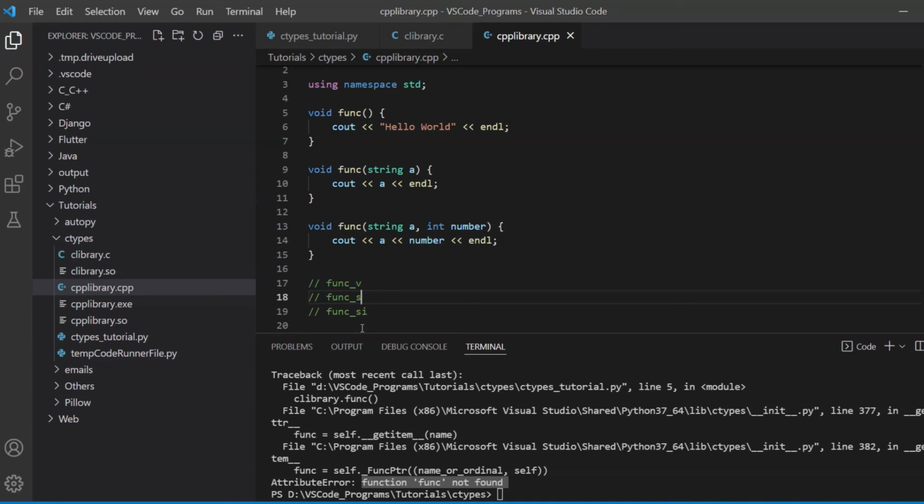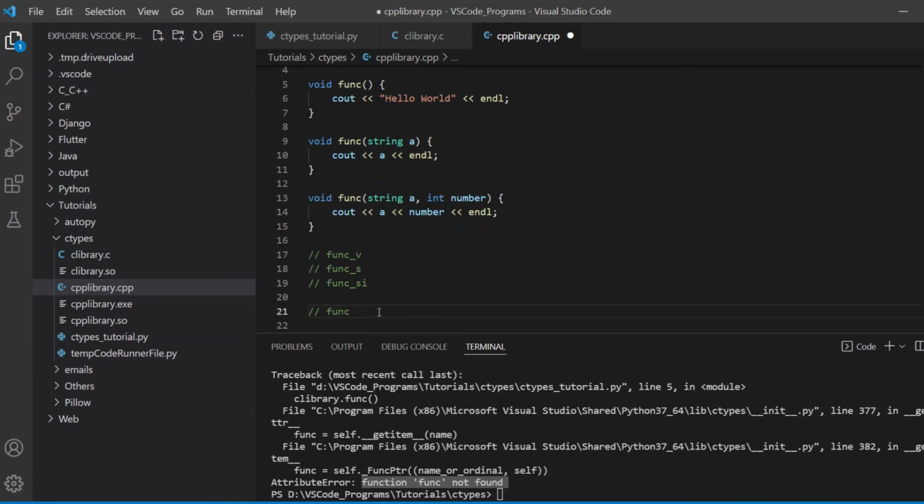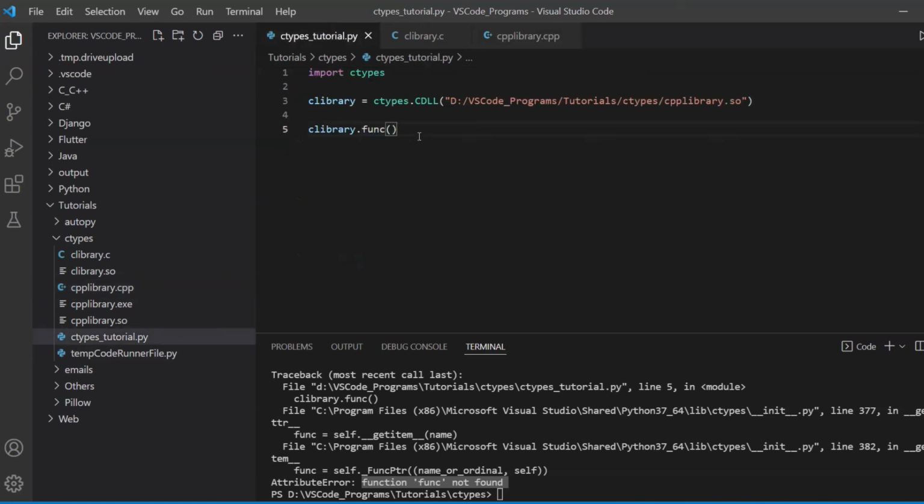So when the C++ compiler calls these functions, it knows that they're mangled, so it'll act accordingly. But the C calling convention doesn't expect this, so it's going to try calling func, which doesn't exist. None of these are called func. So that's why this is going to throw an error.